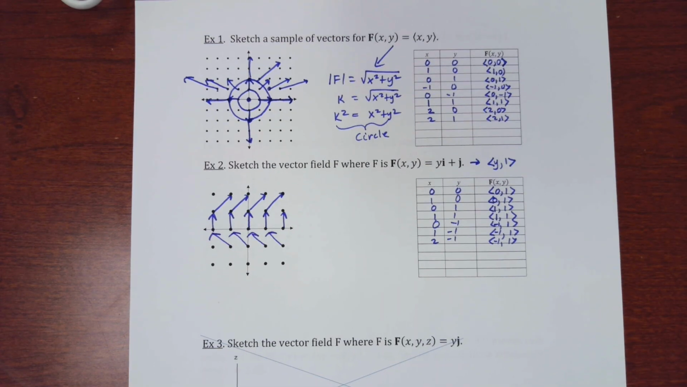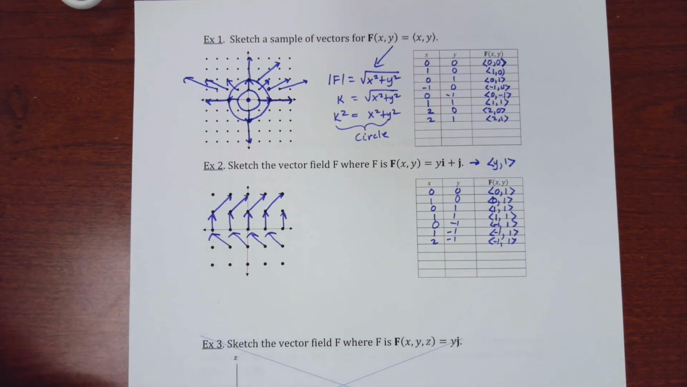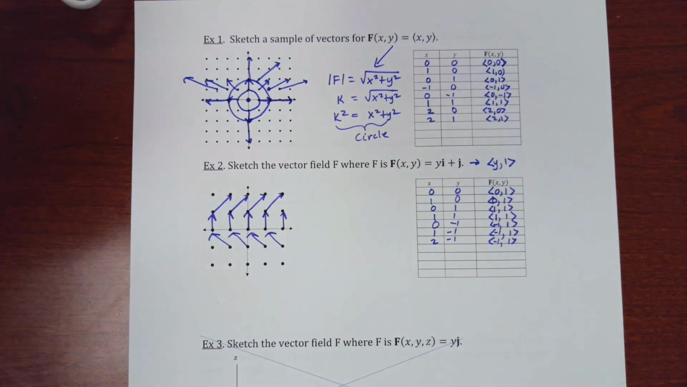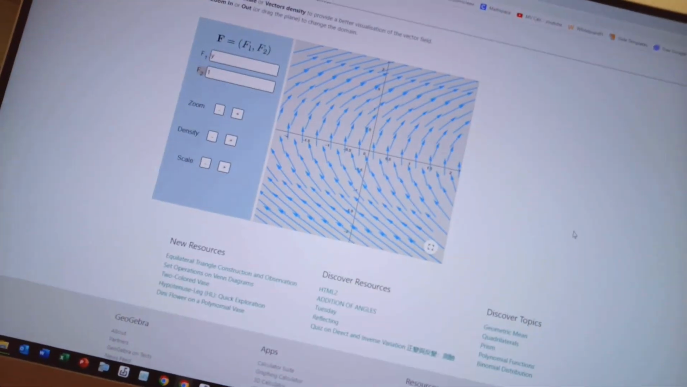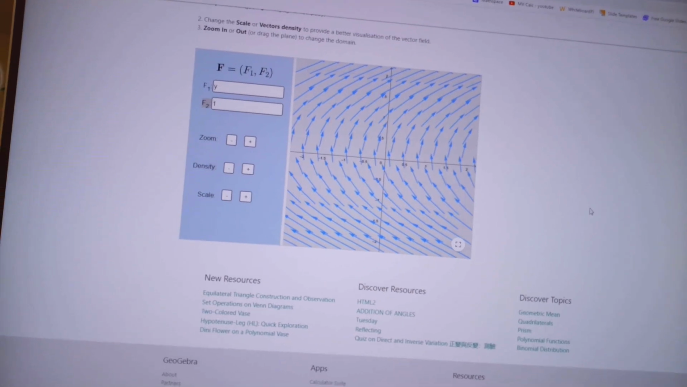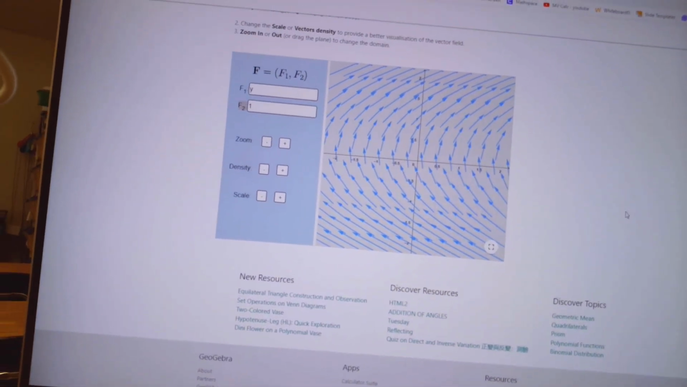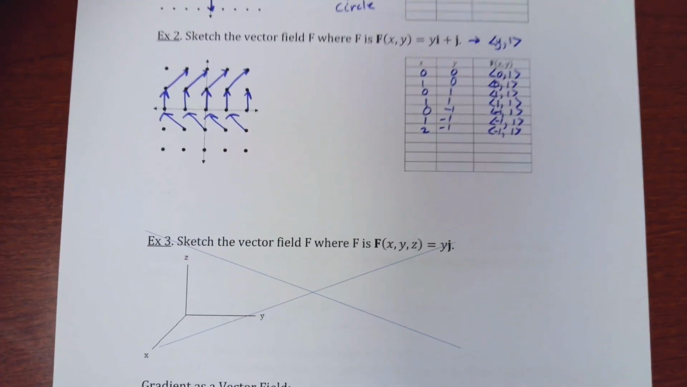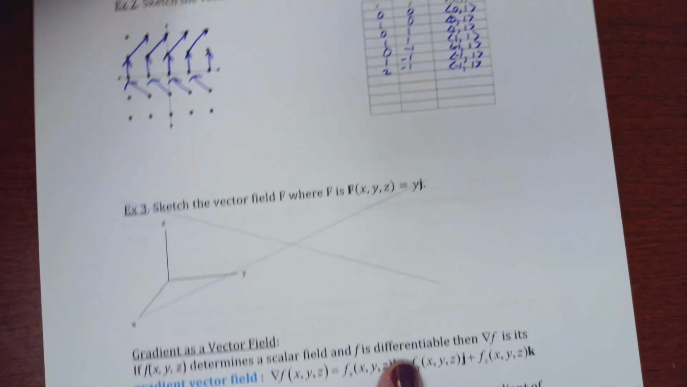If I put that into my grapher here, y comma 1, I'll show you what it looks like. It's a much better picture, but this is what it looks like. Sorry, I have to turn my camera upside down. So that's what it looks like, just a rudimentary version of that. And here's one in 3D. We're not going to do 3D, so I'm going to skip that.